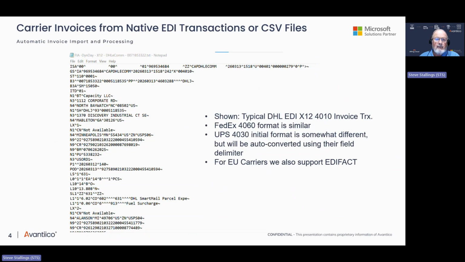Now, there are several different formats that we support natively. This one happens to be a DHL invoice, which is an X12 4010 format. The FedEx 4060 is a very similar format, and the UPS 4030 initially looks different, but it gets automatically converted using their field delimiter values so that it ends up looking like this transaction as well. And then for any carriers that you use in the EU, we also support EDIFACT.